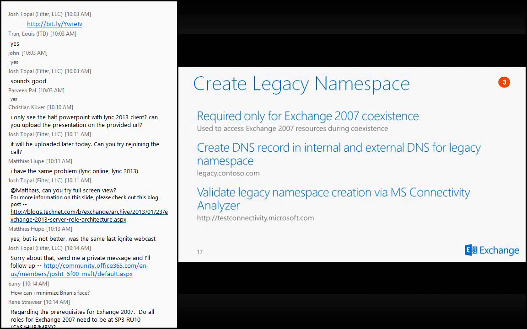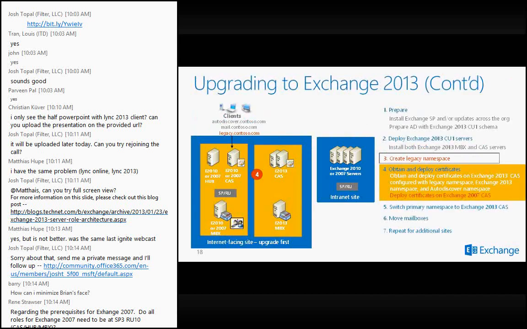And just a quick note, it doesn't have to be called legacy. You can call it anything that you'd like to. We have a lot of customers that often say, oh, why did you pick the name legacy? Why are you forcing us to use that? But it can be any name that you want to. You can call it legacy, you can call it old mail, you can call it EX 2007. It is completely up to what you're comfortable using in your environment.